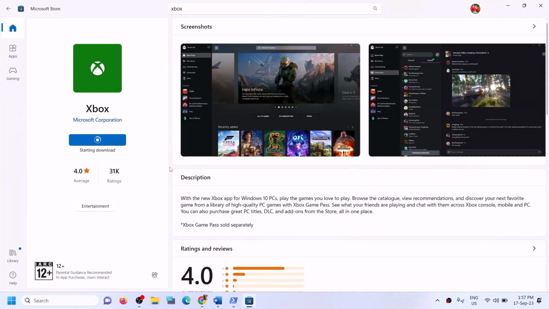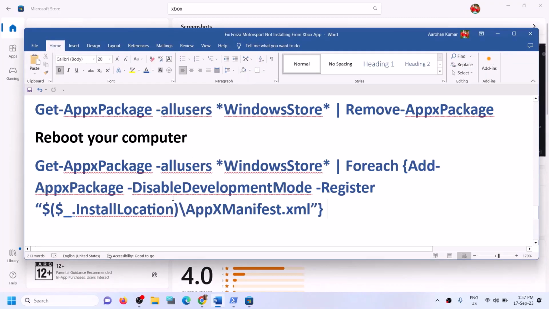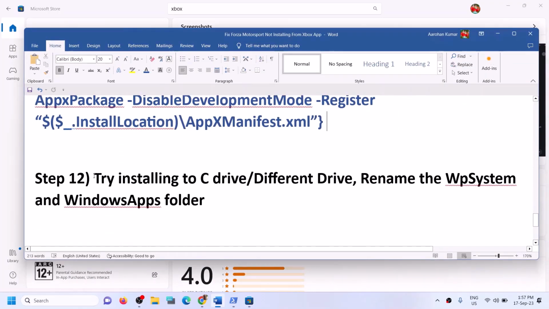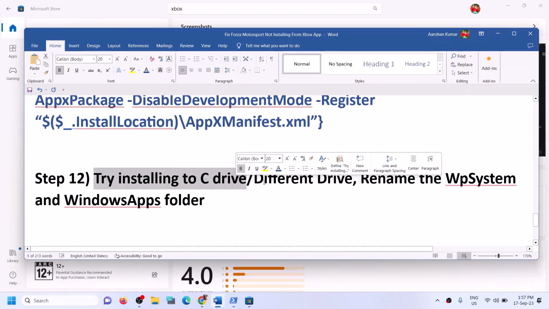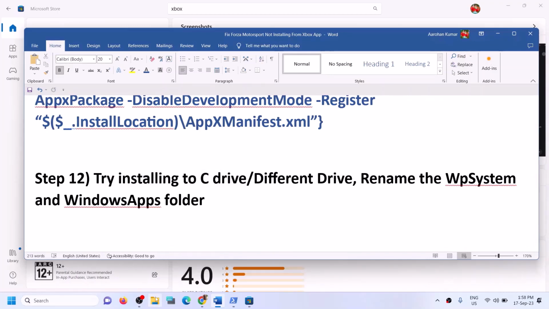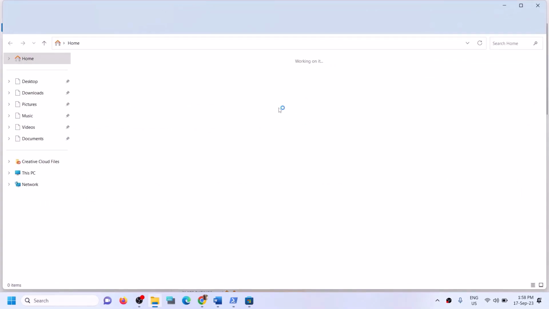Click on yes to allow. And now once this is done, you can open Xbox app, log in with same account on Microsoft Store, log in with same account on Xbox app, and then try to install the game. Next step is to try installing the game to C drive. Suppose you are trying to install the game to different drive, maybe D drive, E drive, F drive.